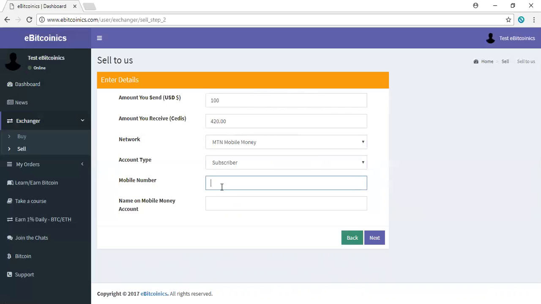I type in my mobile money number. This mobile money number, for those of you that are going to use bank, is like your bank account number. Now, this is what you use to actually receive your payment. Now, let's say, for example, my mobile money number is 0244 0000000. This is not a valid number anyway. It's just being used as an example in this video.